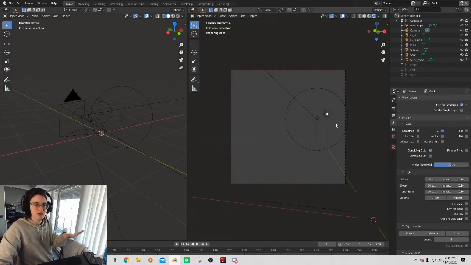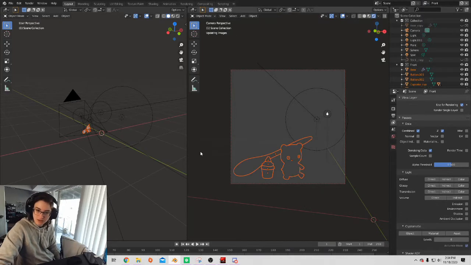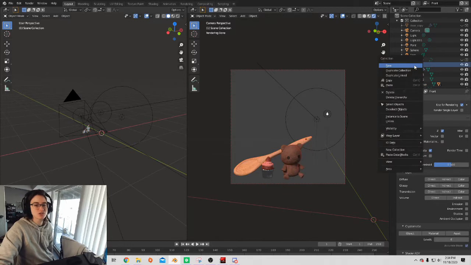And now that I have all my layers, all the layers checked, I have to actually say what objects show up on each layer. So for my front, I just want my front objects shown. So I could just check mark that box. You can also right click it.